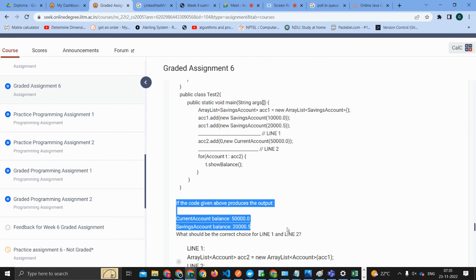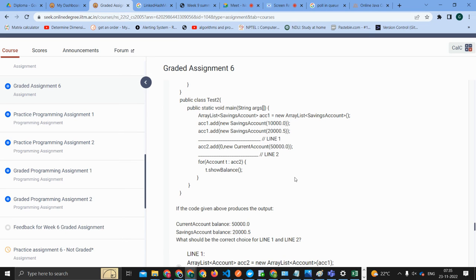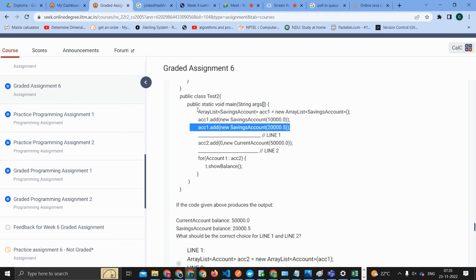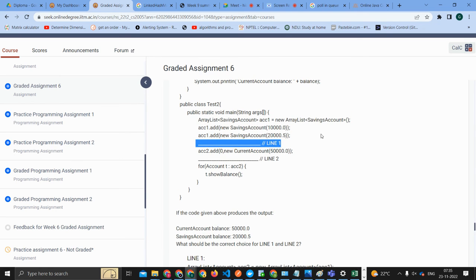I think what they want us to print is, if the code given produces the output, current account balance 50,000 and savings account balance 20,500. Current line array list account one, new array list account one. So they have somehow copied it, and then probably in the next line they're adding it.